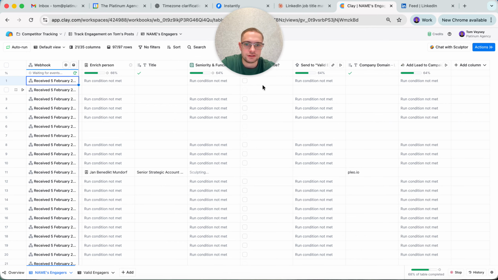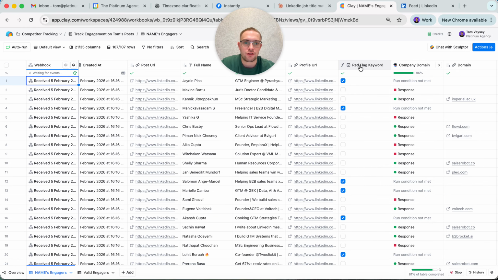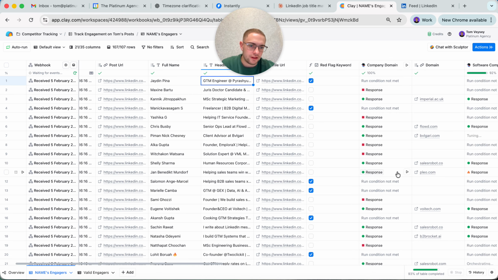There you go. So once you connect those two together, as you can see, I've got 101 and counting, people who are commenting on and liking my post. First things first, I've got a red flag keyword checkbox, which is basically if it has a keyword like GTM engineer, Clay, helping B2B. These tend to be phrases within a person's LinkedIn headline that show they're in our industry, and that they are obviously not going to be a target because they're offering the same thing as you. So that automatically disqualifies them from any further enrichment.